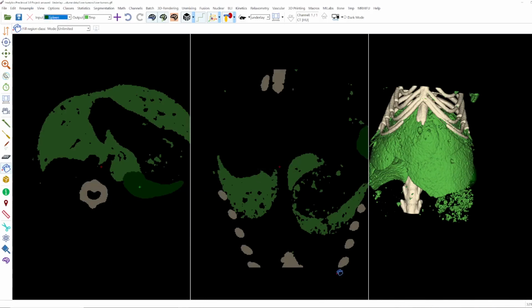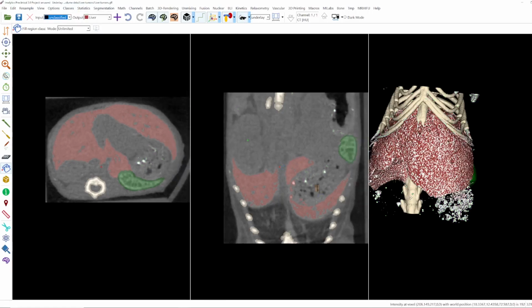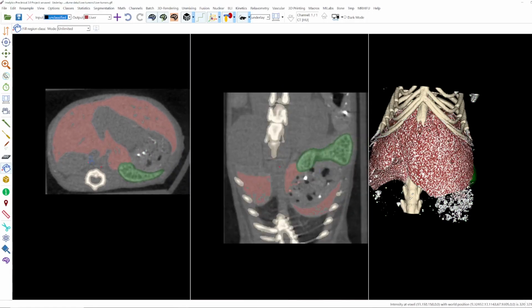Okay. And now we can segment the liver. Therefore, I will add a class liver and just perform a fill region operation. Okay, we can delete the temp class again because we don't need it. And now we have liver, spleen and bone segmented.